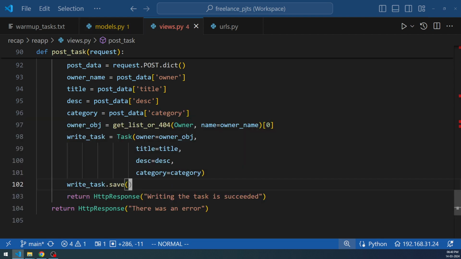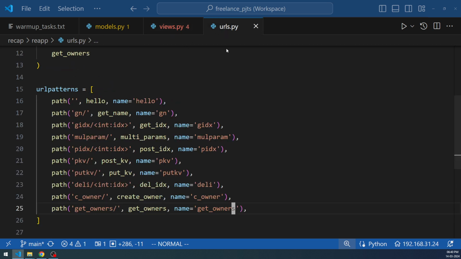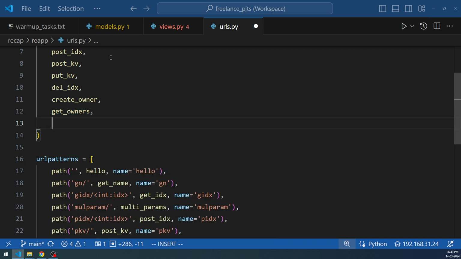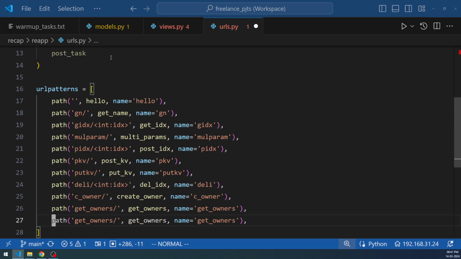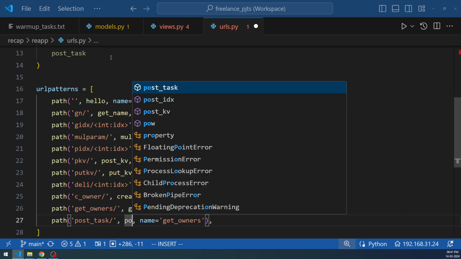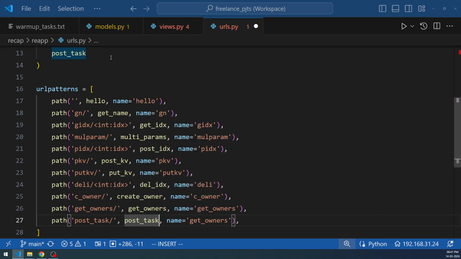And yeah, now we need to attach this post task to the URL. So we can do that right now by importing the post task, and I'm going to do a paste here, post task, and post task. So the names that I'm giving for all the URL endpoint, the name, the function name, everything is same. So this is one of the important heuristics that you can follow.